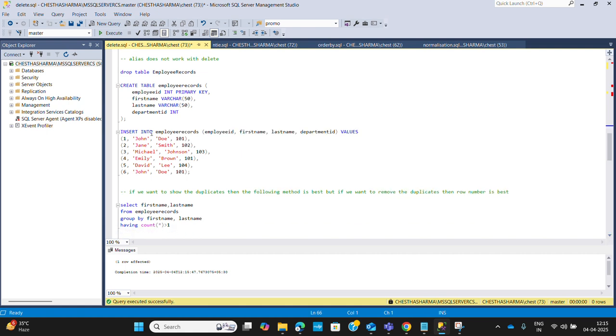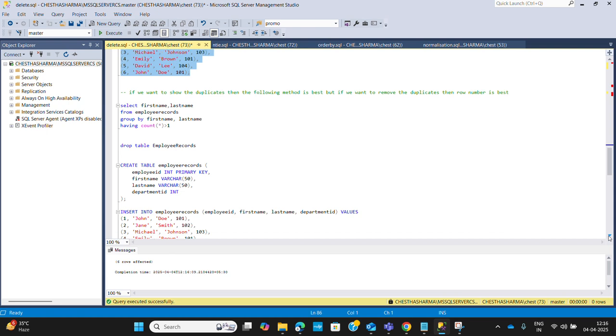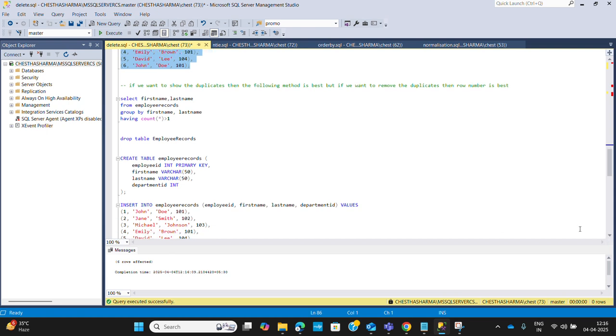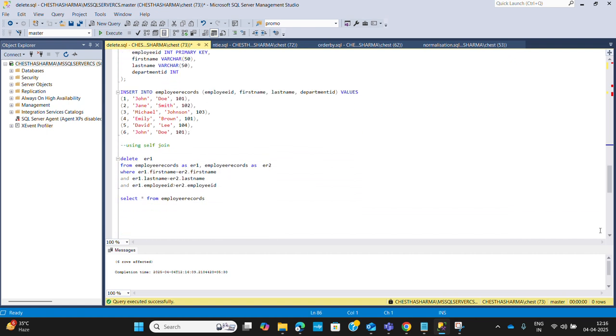Now there is also another method. So what two methods have we seen? The CTE method and the group by method. Now I'll show you another method of doing this, using self join. So we have considered these two tables, self join.